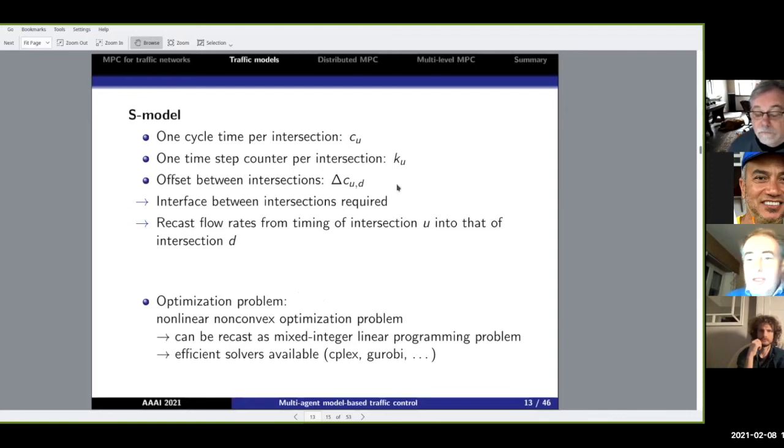We also need some additional equations to map one intersection to another, because we have one cycle time per intersection. That also means that we have a different cycle counter per intersection. There might also be an offset. So we also need an interface between those intersections. That goes quite deep, so I will not go into detail here.